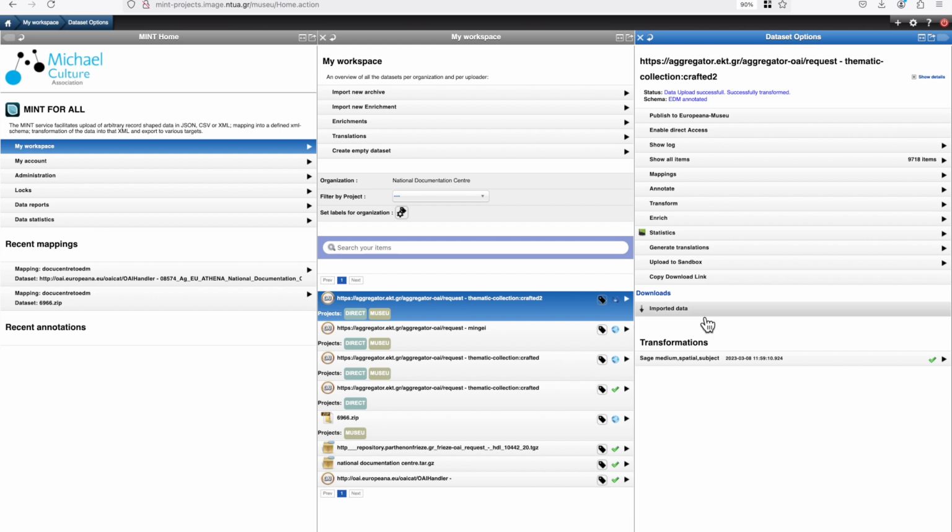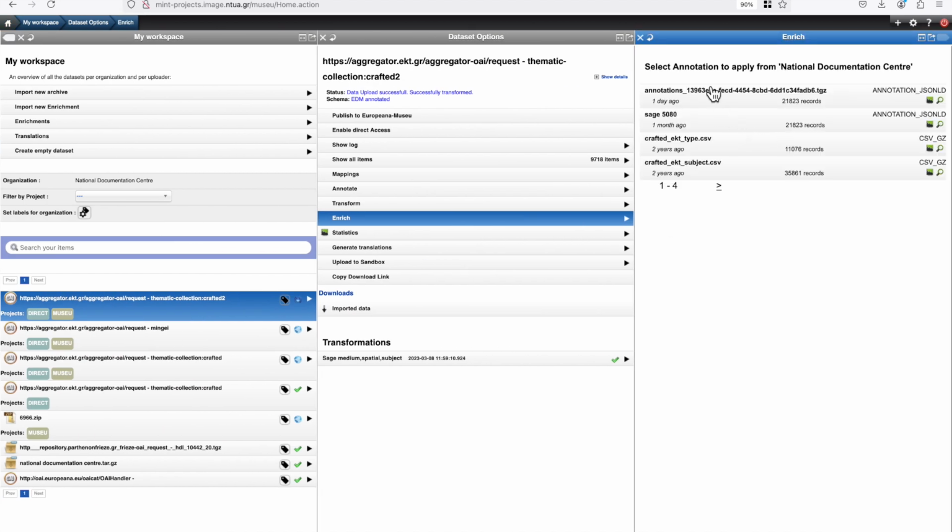Here you can see that the dataset has already been enriched during the crafted project. During an enrichment, a new dataset, a derived dataset, a transformation is created that contains the annotations inside the EDM. The original dataset is not modified. We will now select the enrichment that we want to apply.